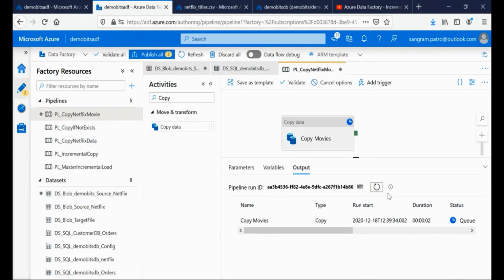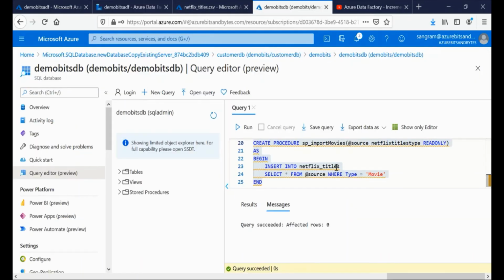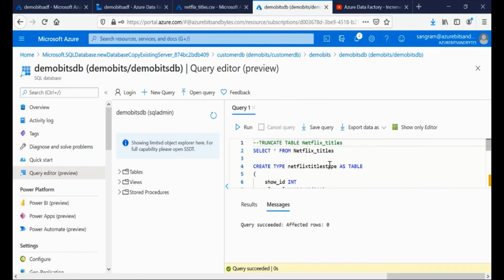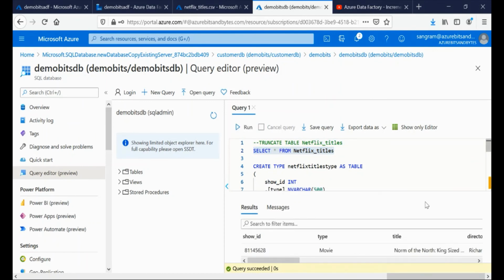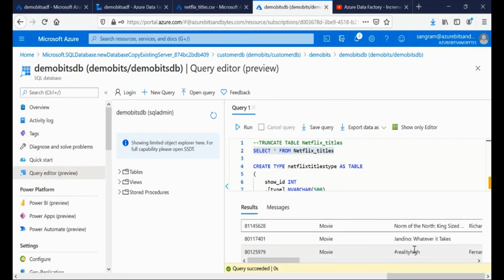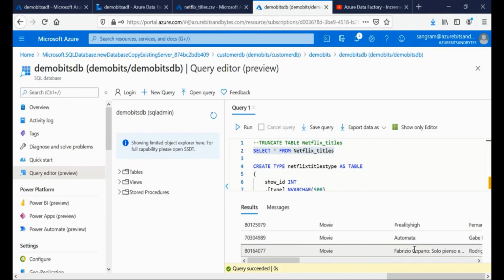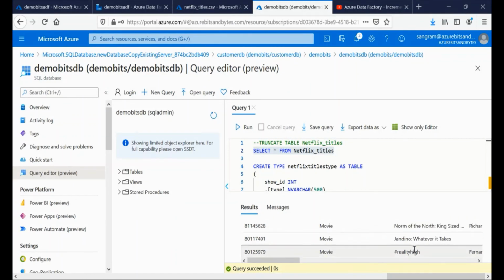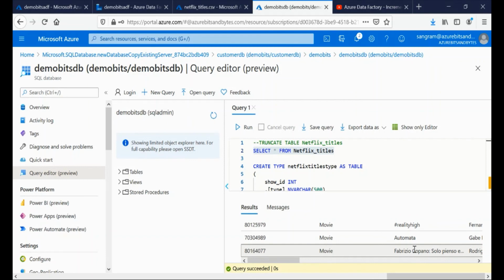The pipeline is in progress. And the pipeline got copied. Now let's observe the table here. Select star from Netflix titles, which had 0 records earlier. Now it has some number of records. So we can see that all the movies which were present in the Netflix file got copied. There is no item with the name TV show. It is all movies which are present in the table now. That was the desired outcome that we were looking for.